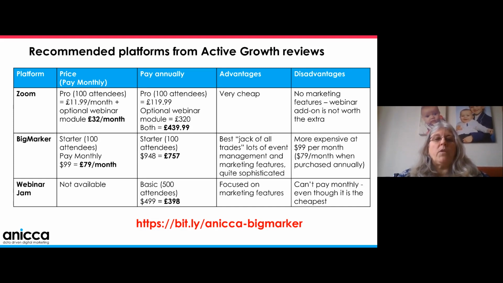Now, just to explain what's on this screen then. So I've got the three main ones that we're recommending. Zoom's here not because of the functionality, but because it's the lowest cost. And of course, most of us are familiar with using Zoom anyway. And you can see if you pay monthly and you buy the plugin, you're going to have to pay £11.99 plus the £32, which I think is £44 a month. Whereas if you pay annually and you buy both, it's going to cost you £440.